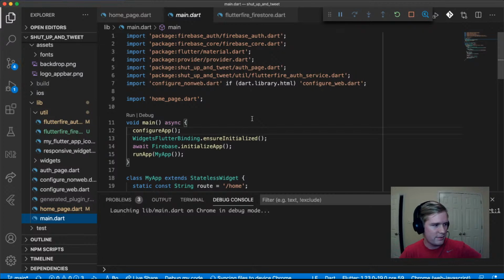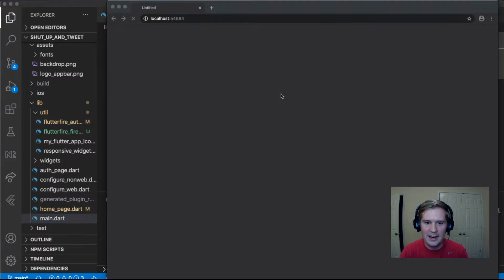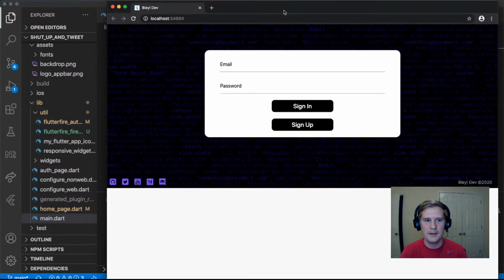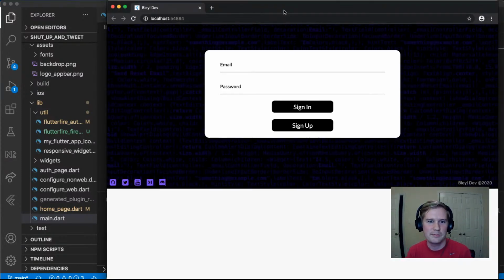And I apologize if the stream's a little laggy. It's the downside to streaming from a MacBook Pro. So unfortunately, you kind of need to have a MacBook Pro or a Mac product if you want to do iOS development. This is web development, so I don't need it. But when using Flutter, typically Mac's the best way to go.